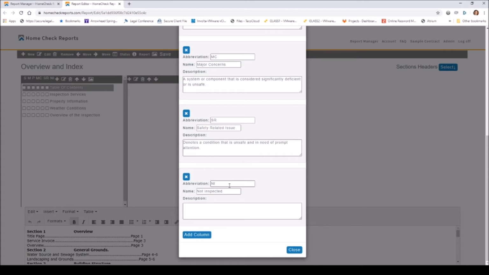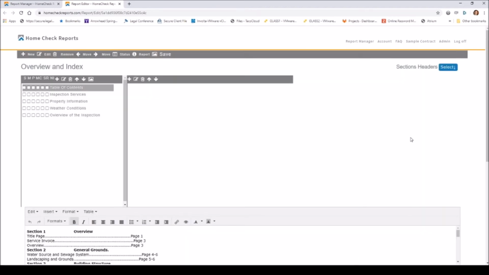SR is for safety-related issues. And NI is for not inspected. I can even add a column, or I can simply change one of these if I wish to do so, so that it reflects my area of interest for the inspection report. In this case, I'm going to keep the generic ones, and I'm going to go through the process of filling out the report.